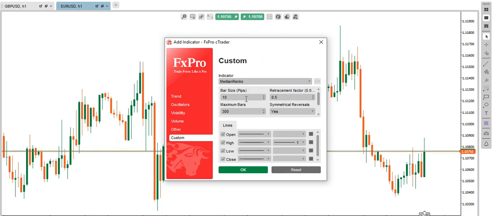So as you can see, the settings, you've got the bar size, retracement factor, maximum bars, symmetrical reversals, and the lines. The bar size is basically the number of pips that you want the Renko chart to be generated. So let's select 30 pips. The retracement factor can be selected from 0.1 all the way up to 1, with 0.5 being the median Renko.